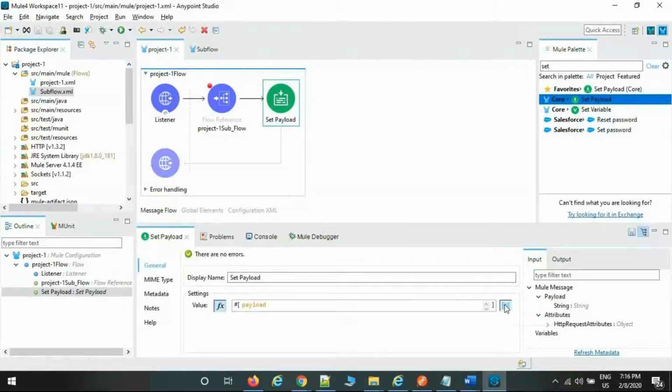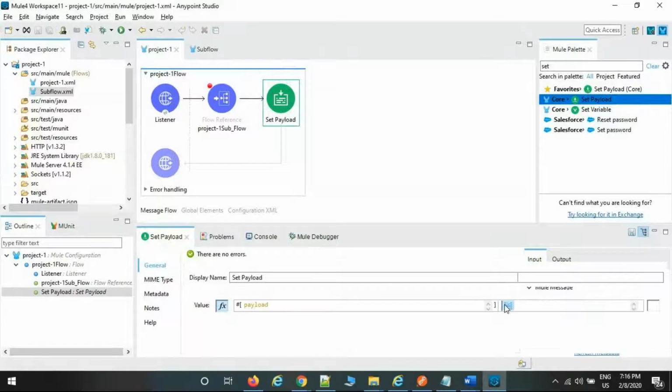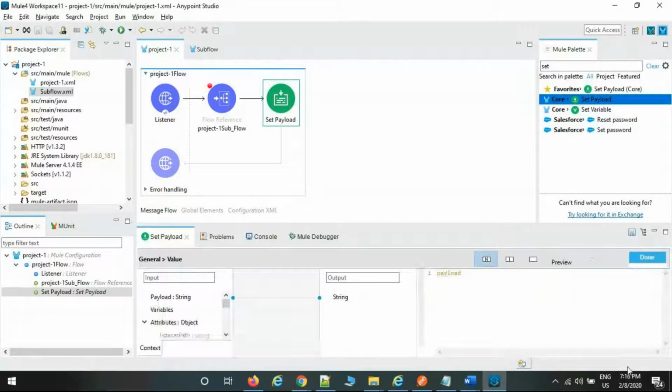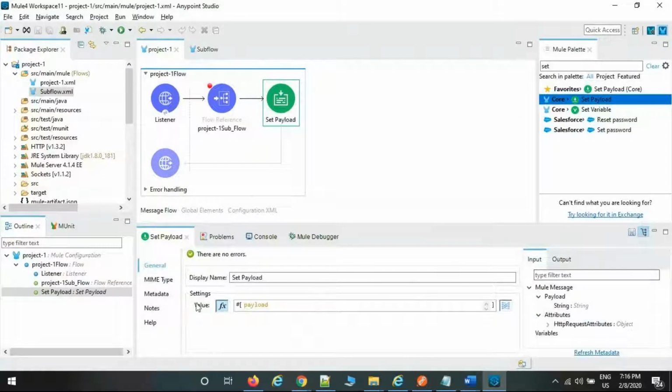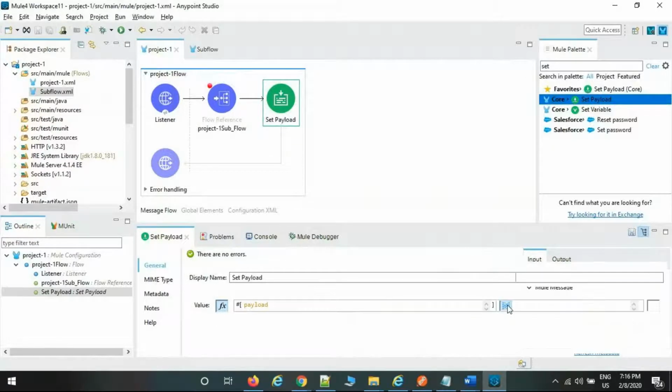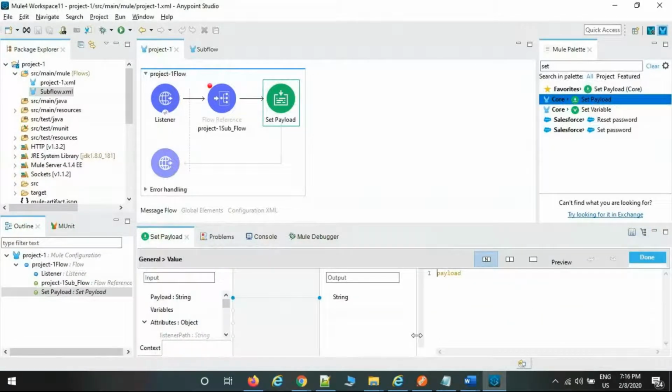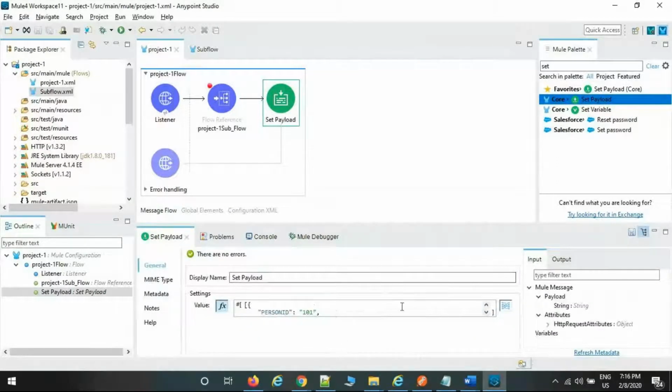Expand this one. Okay, it is going to open in one window. By default, payload is available. If you want to revert it, click done and revert it. But currently I want to pass a big file. Then expand, remove this one, and click on done. The file is going to be available.